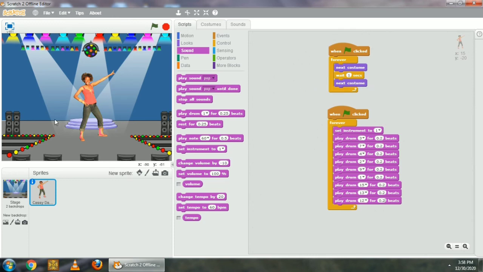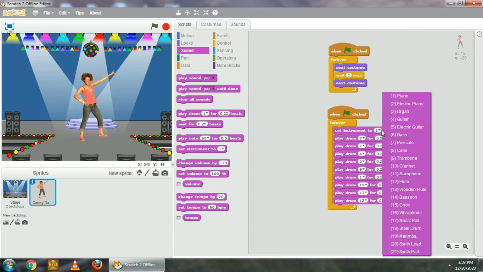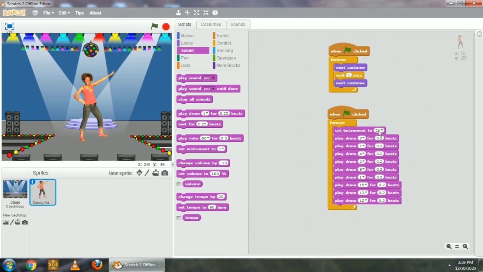Now let's see what happens when we click on the green flag. When we click on this green flag, both of these scripts are executed at a time. It will change the costume of this sprite every after 1 second and it will play instrument sound. Here we have to change the instrument sound to 21. Sorry, I forgot. So click on this gray arrow and select 20 from synth pad from here. Now set instrument to 21.